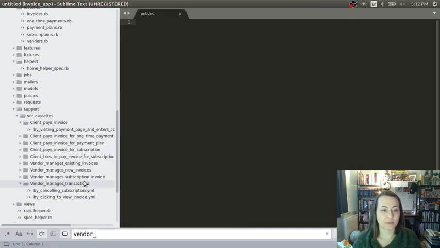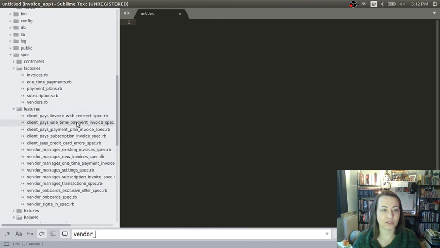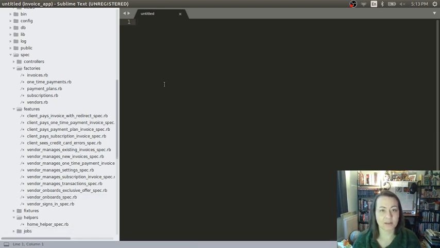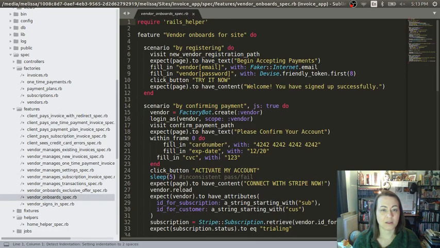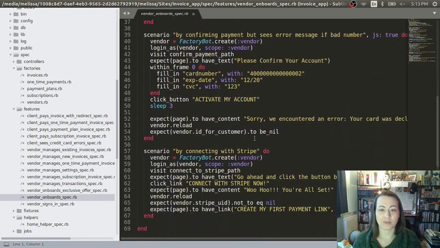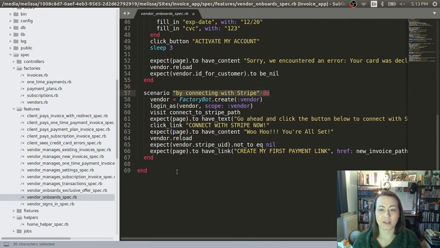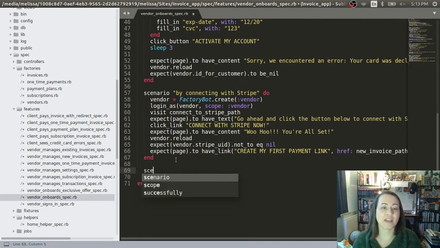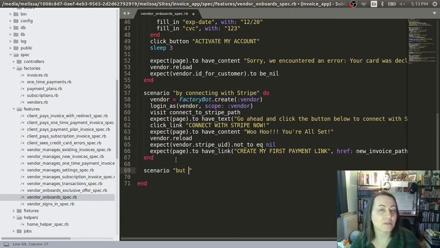Wait, I'm just thinking, do we have an onboarding feature already? Vendor onboards. Maybe we should look at that and see instead if we, yeah, it's not a terribly long thing. Okay, by confirming payment, by connecting with Stripe. Okay, so this is passing right now. So let's just add a scenario here. I think that's fine. Onboards, but I'm not sure if this is the right place. You know what it'd be? It would be vendor returns to onboarding.